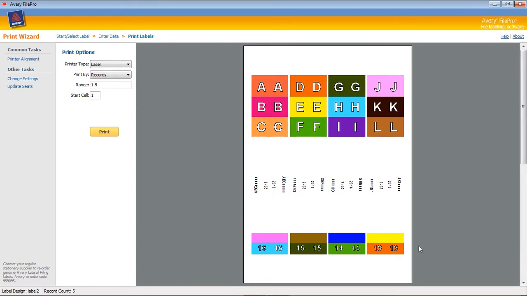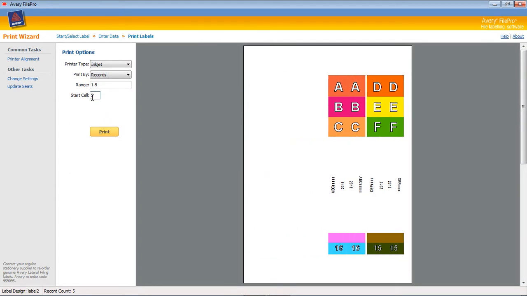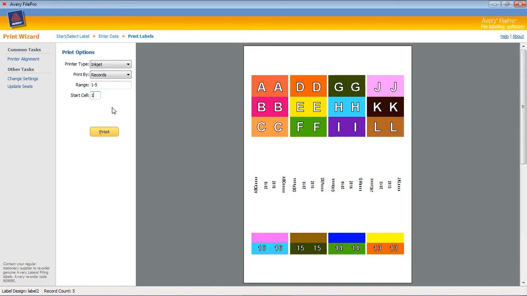Next button moves you to the Print Options page, where you select or set the print options. Note that during print option setting, the Print Start Cell or First Label Print Position can also be determined. When you have completed all selections and options, print your label by clicking the Print button.